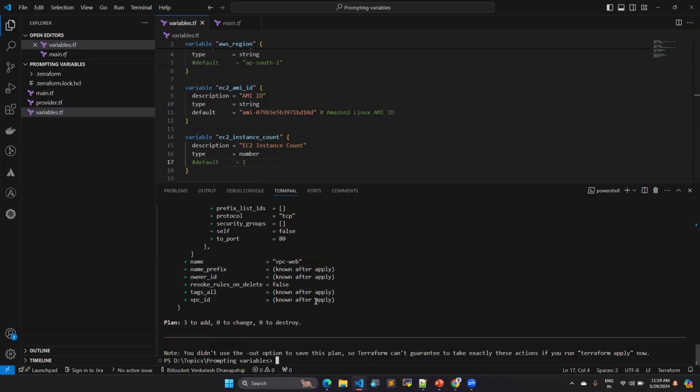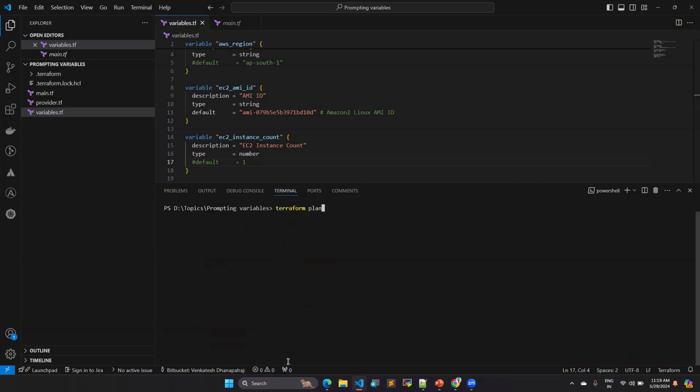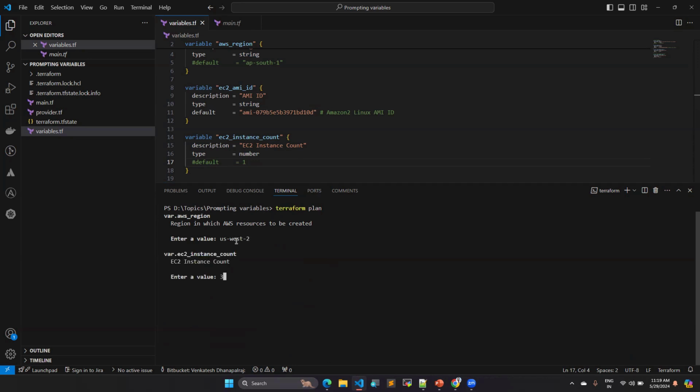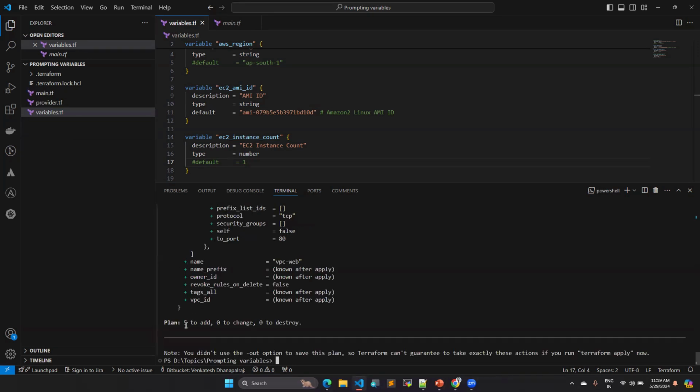Again, now I am going to change the variable value, where I just removed the default one here. Now I'm going to give terraform plan. It will ask me to enter the value of the region. First of all, I'm giving us-west-2. Then I'm going to give 3 instances which I need. So it's going to create a total of 5 resources, 2 security groups and 3 EC2 instances.